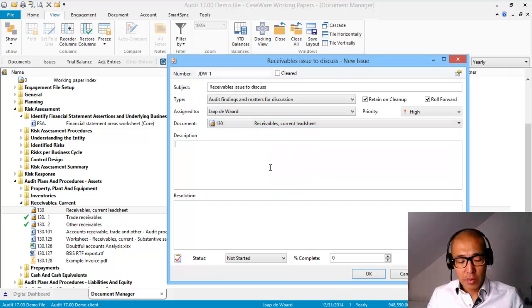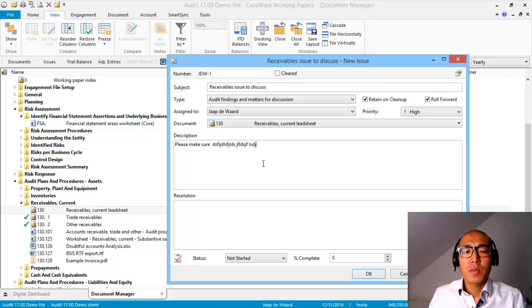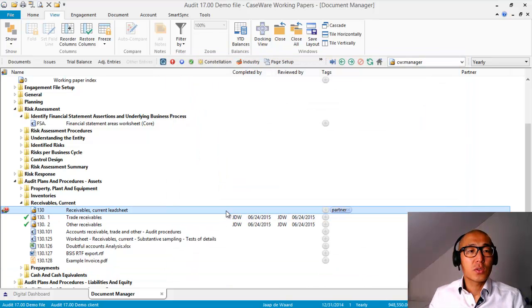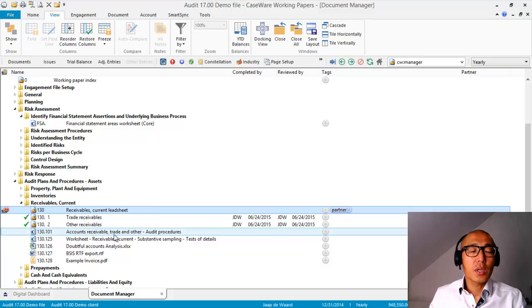Okay, so here I have my description. Please make sure, and then something. If I now click OK, that issue is stored in our issue database. It actually shows an icon here that there's an outstanding issue for this document. I can hover over it and see the key information of that issue. Let me close that again.